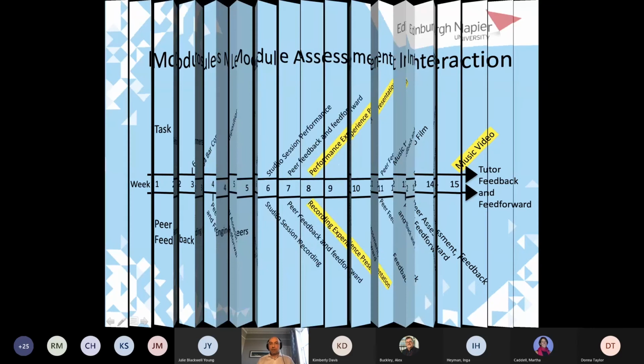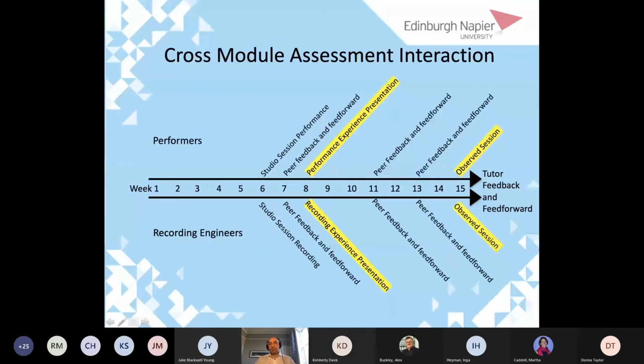Here's one where we have a bit of cross-module, so this is program level. We have performers who work on studio sessions, they're involved in peer feedback and feed-forward sessions, and then you can see that the recording engineers and the performance students link together for their assessment, which is about the experience of doing their specialism effectively. So they perform in the studio, and it's their experience of being the performers, and then the recording engineers, what's their experience of recording. They're actually in the same class, giving the presentations one after each other, and then playing the piece that's been recorded.